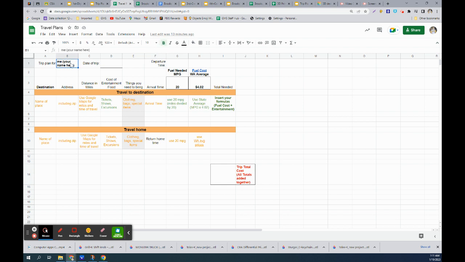Of course, your name is going to go up here, and the date of your trip, and the time of the departure. Then, the name of the place you're going to be visiting. You'll find the address, including the zip code for that, because you'll need that on Google Maps. Then with Google Maps, you use that to figure out the miles that you're going to use to travel. Then what is the cost? If you go to a place, is there a ticket cost to get in, entertainment costs, excursions, whatever else, additional charges, then that's going to be in there.